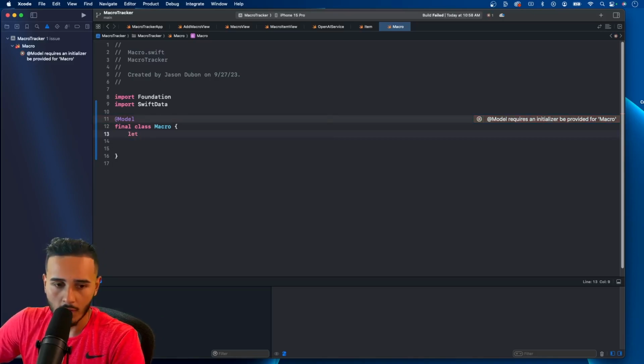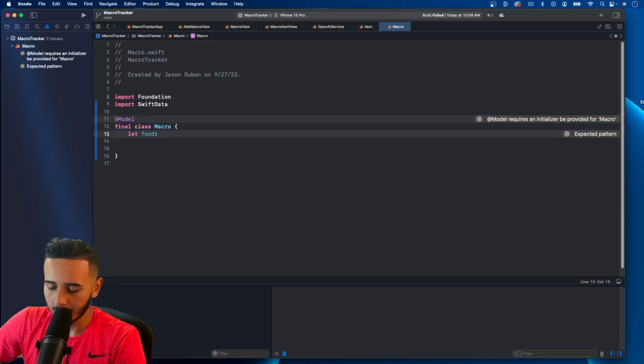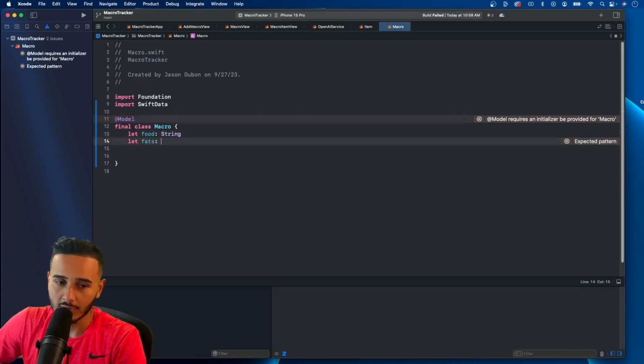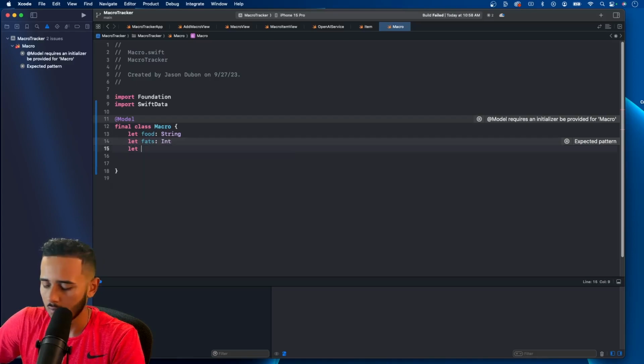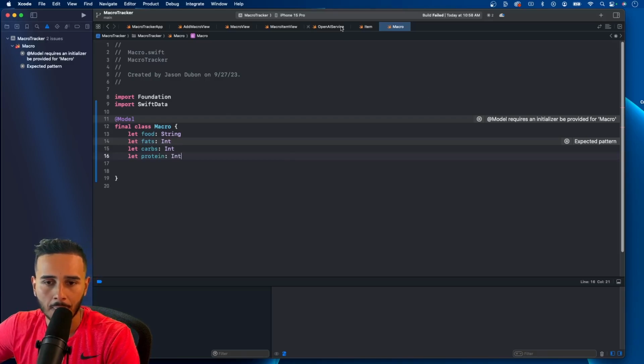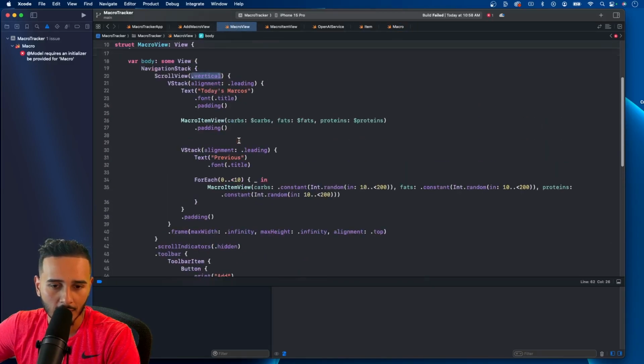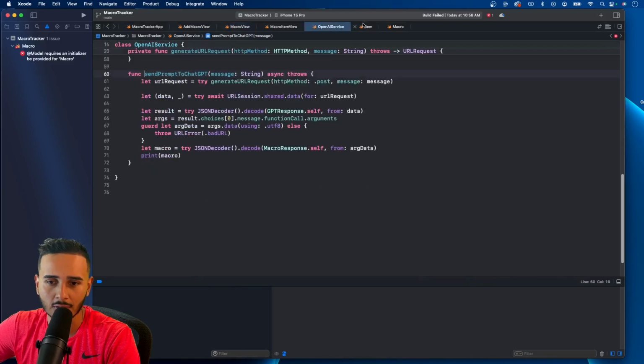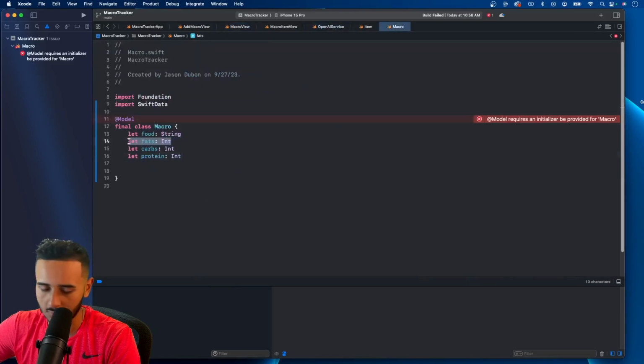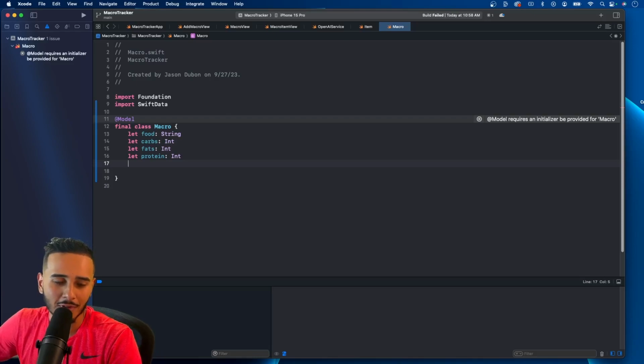So we want to say let, and this is going to be a food item, and the food item is going to be a String. And then what else? We could just say fats, which is an Int, carbs, which is an Int. And the last thing is protein, which is an Int. And am I following the same order? Have I been following the order? Carbs, fats, proteins. So let's keep it in that order: carbs, fats, and then proteins. I think that's alphabetical, right? Hopefully. And these will be the four main things.